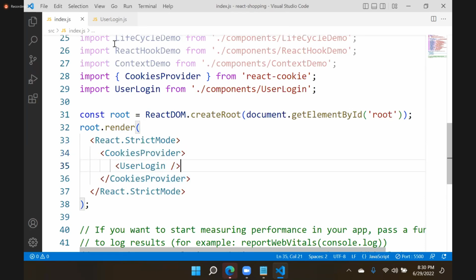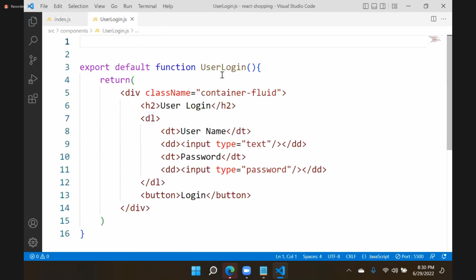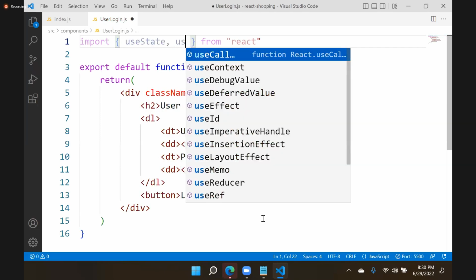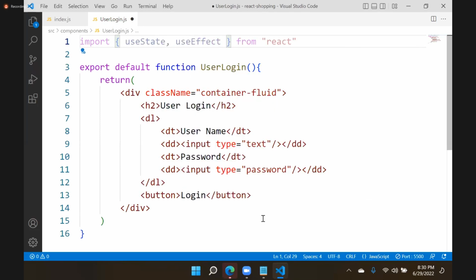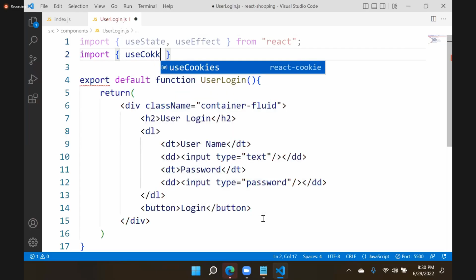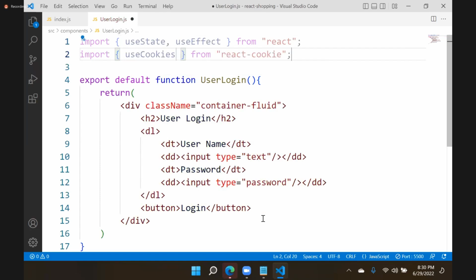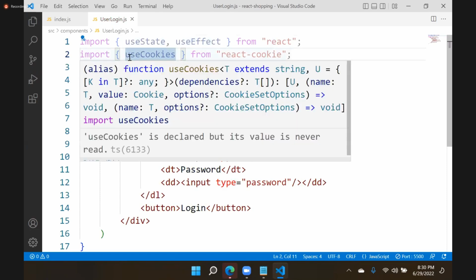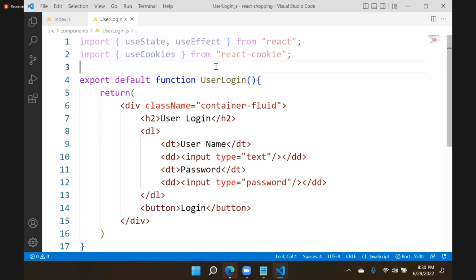Next we need to create cookies, configure cookies, and do everything here. So we will import useState, and I will write useEffect temporarily, from React. Next we will import useCookies from the React cookie library. We have to import this and define it.